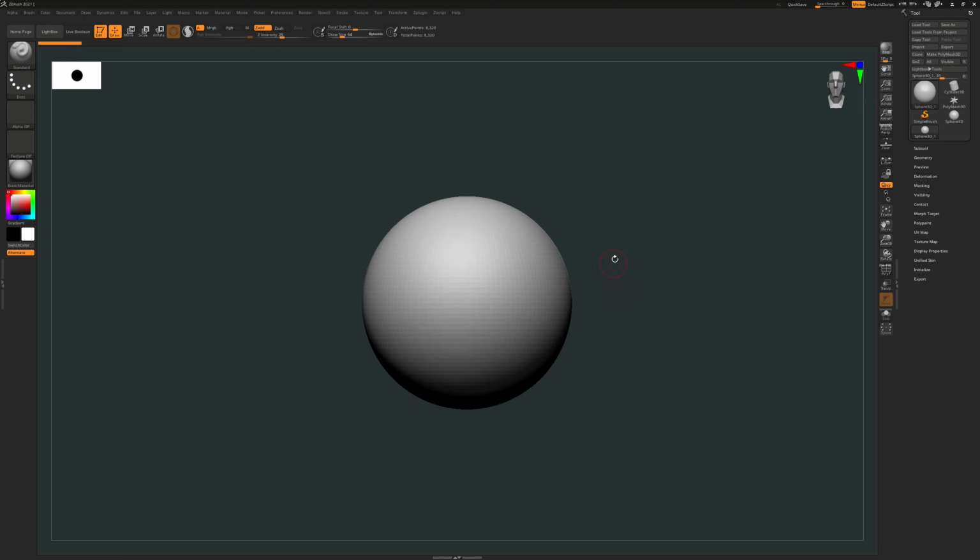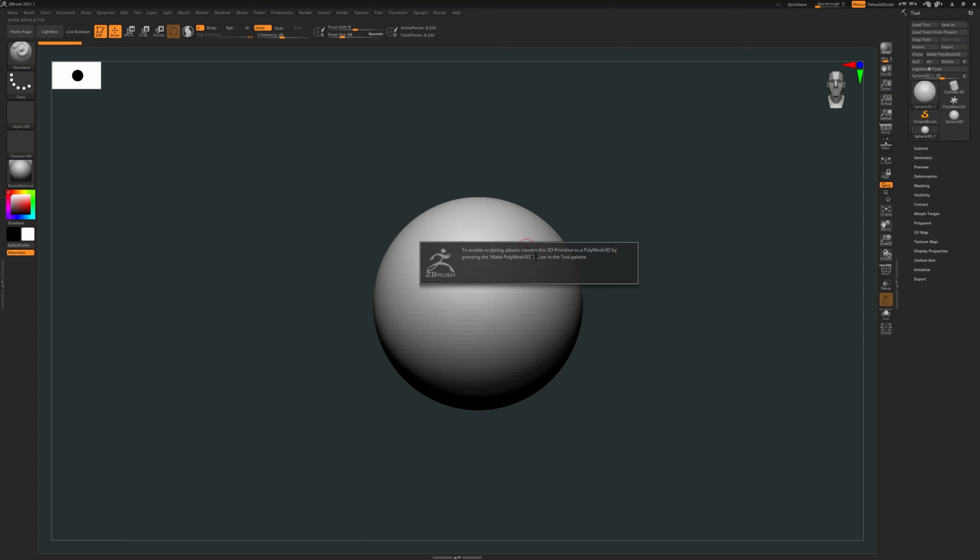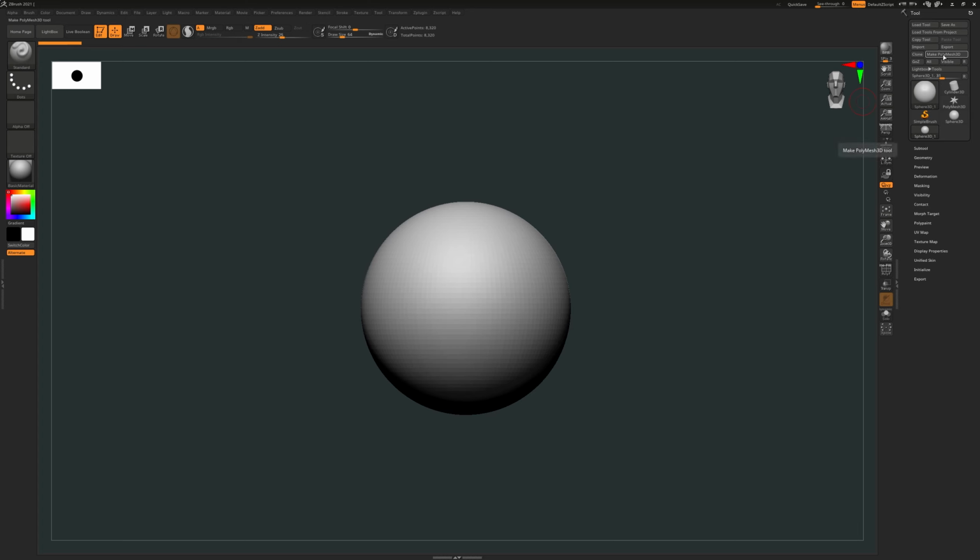Before you hit that, let me just show you. If you just try to even click on this model, it's going to give you an error. It's going to say it's a 3D primitive and you need to convert it to a Polymesh 3D. So I have selected this sphere. I'll go up here. I'll make Polymesh 3D. And now this is a Polymesh 3D.